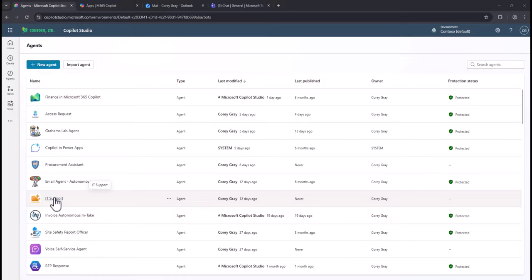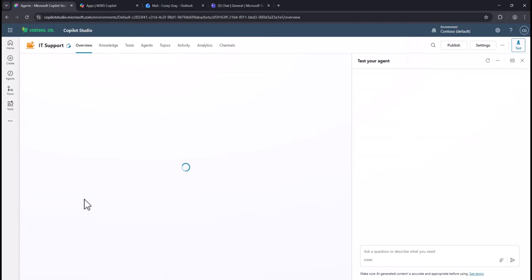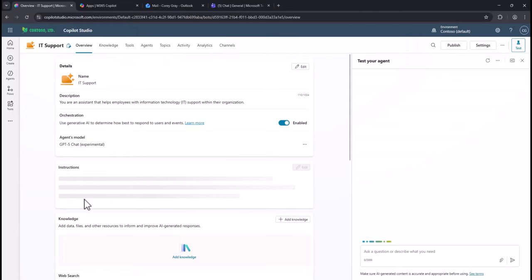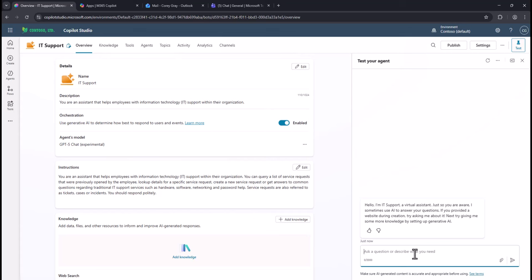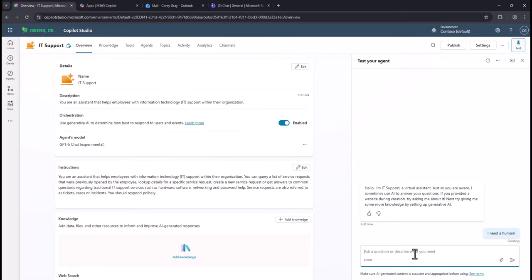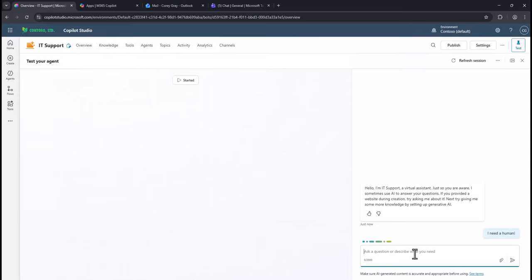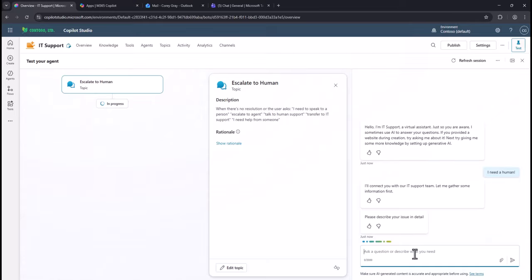And the first use case is this IT support. So I have built this as a custom engine agent in Copilot Studio. I don't have any knowledge or things like that. That's not important for this demo. But what I wanted to show you here is if we ask the agent something like, I need a human, we can use topics then to drive additional questions of the end user.